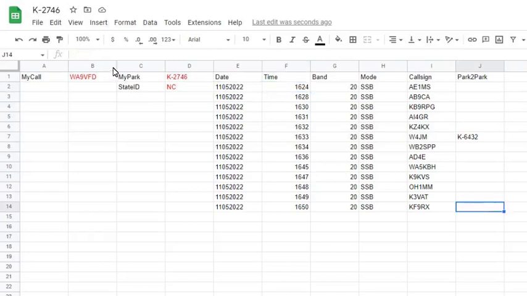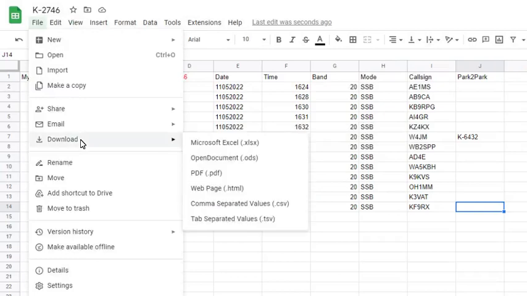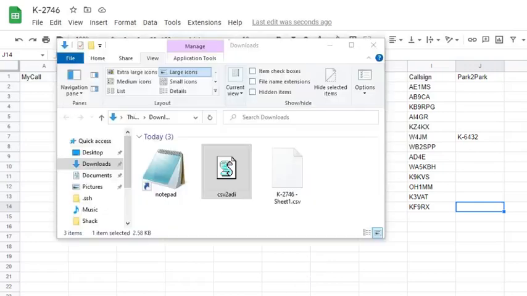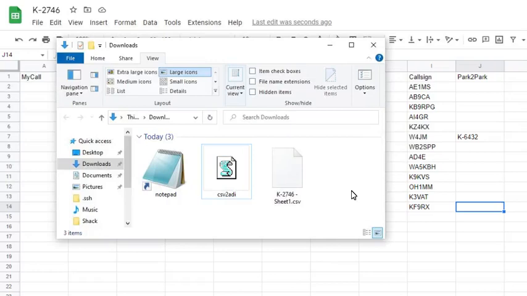So once that's done, and again, with Google Sheets, everything is automatically saved every few seconds, so don't worry about saving it. But you are going to download the comma-separated values, or CSV file. And we're going to give that a second to download, but that's going to show up in our Downloads folder in Windows. And what we'll do is we want to convert this CSV file we just downloaded into an ADI log file to upload into Parks on the Air, Summits on the Air, wherever it needs to go, but in this case, Parks on the Air.